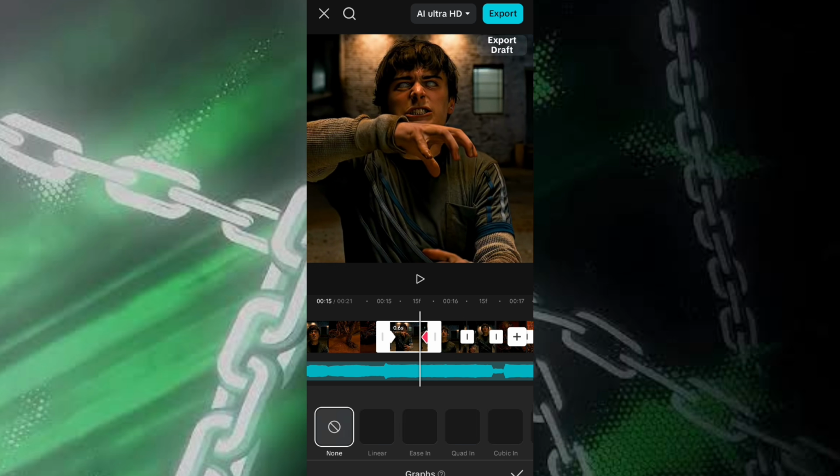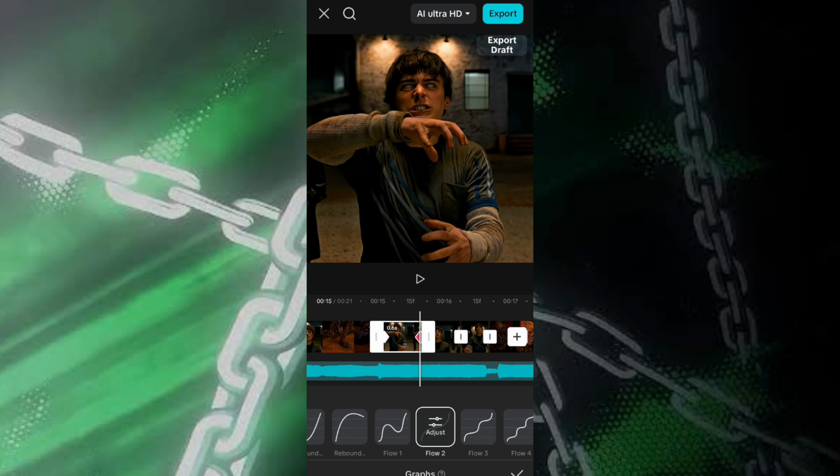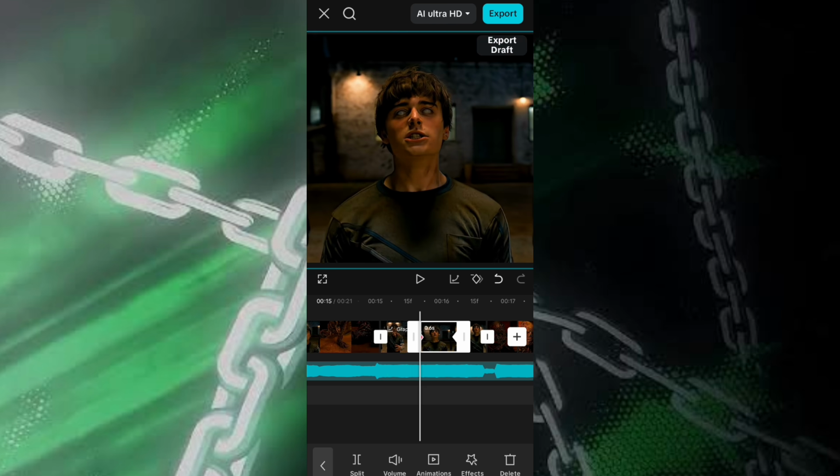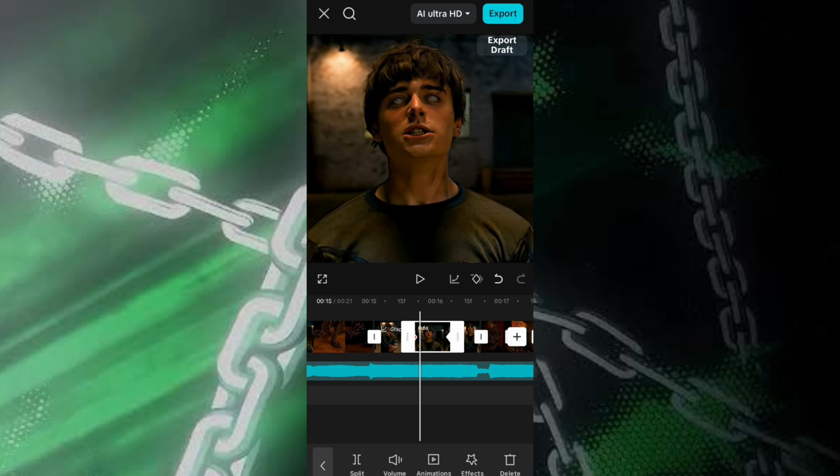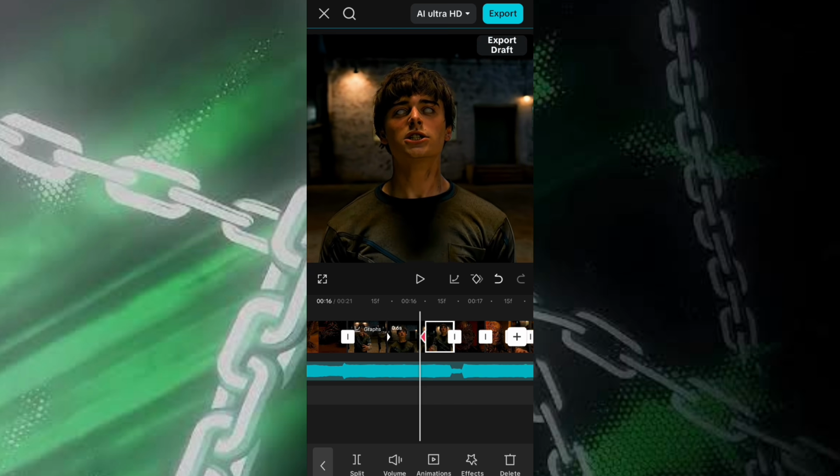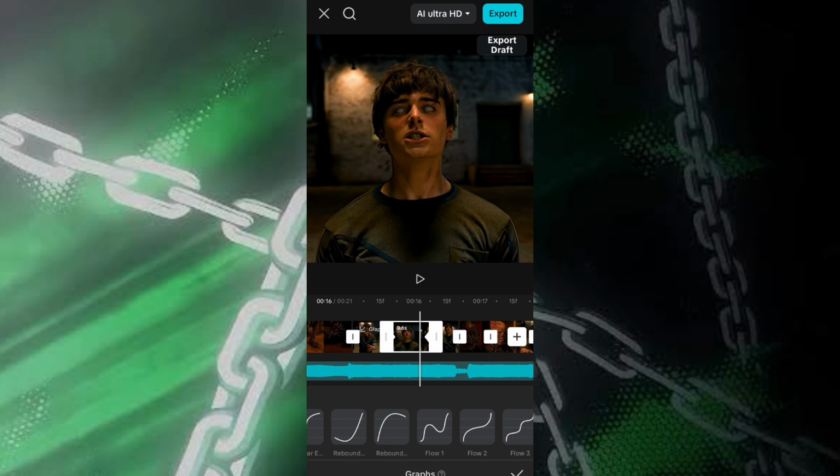And then click on the graph section and add flow to chart. Repeat this one step in two clips.